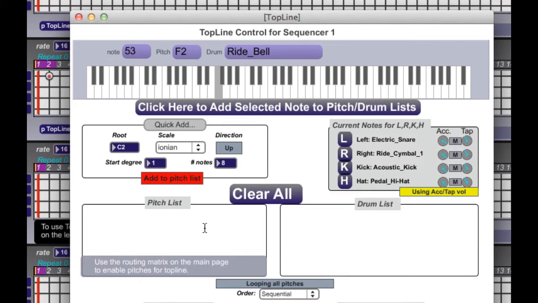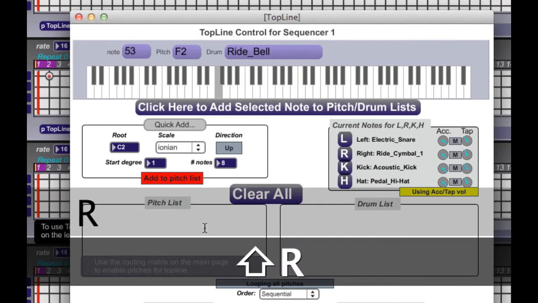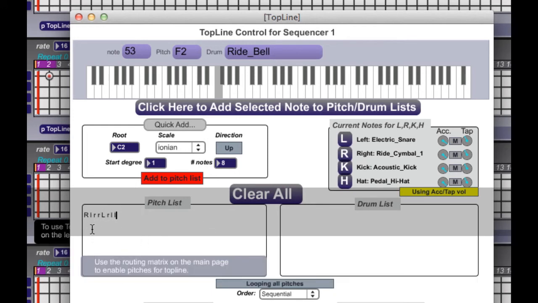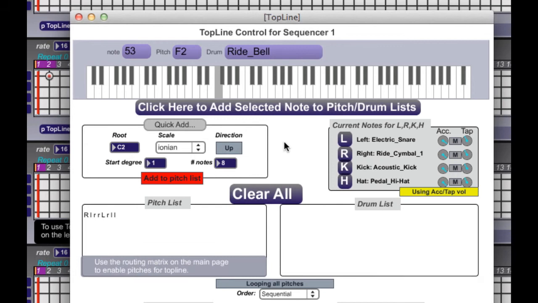So in the pitch list, you can actually type in rudiments. So I'm going to type in a paradiddle, and I'm going to use capital letters for accents. So right, and then space, left, space, right, space, right, space, left, space, right, space, left, space, left. So that's an accented paradiddle. Hit enter, and then hit space. So now you can hear a paradiddle played between the right hand and the left hand, using the ride cymbal and electric snare, with these velocities.